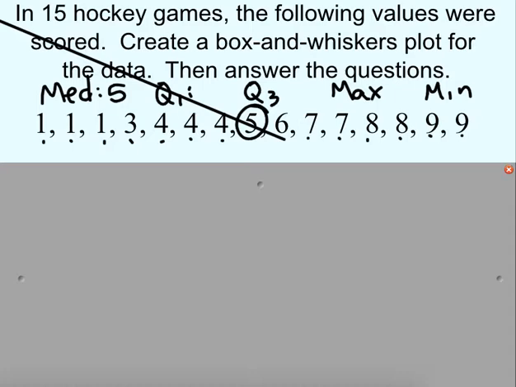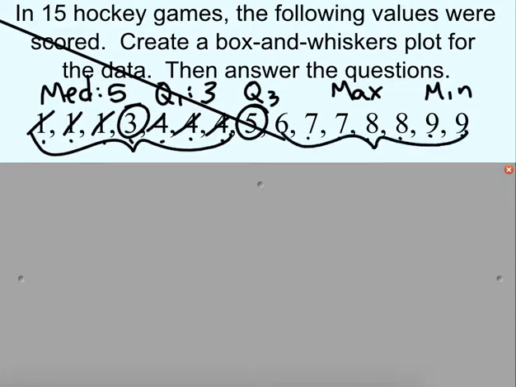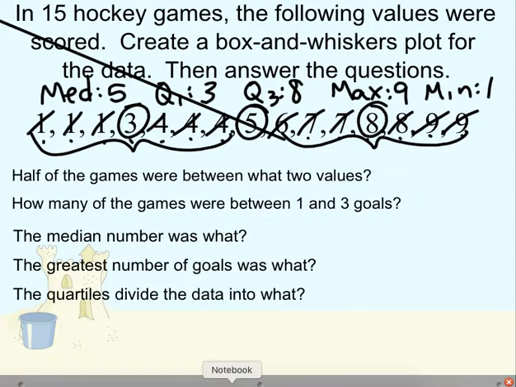Well, this is the first half of the data, and when I cross them out, I see that 3 is quartile 1. I do the same thing for my second half of data. I cross out and see that 8 is my quartile 3. My maximum is 9, and my minimum is 1. And so I can now construct my box and whisker plot, and I'll put that down below.